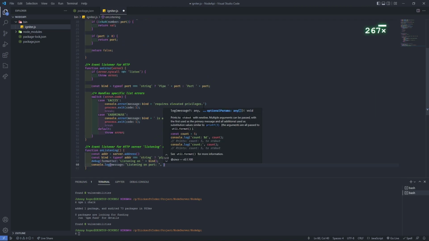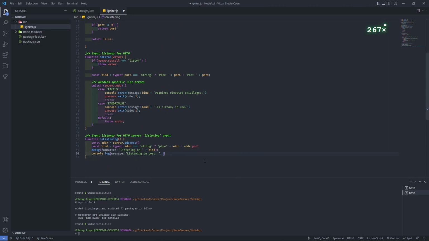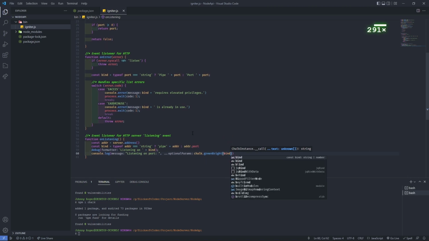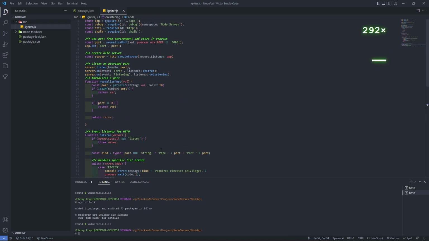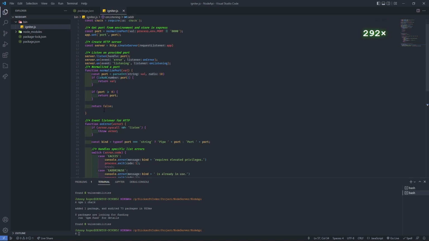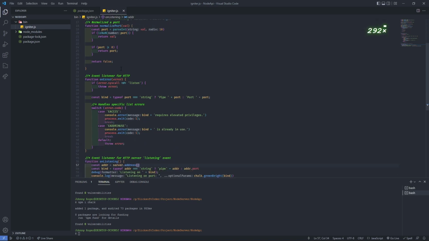I will use chalk here for the beautiful output. So chalk, I will give it a green color, green bright. You can refer to the chalk repository for other colors that you might use in your project. Okay, so now we just printed out what port we are listening to. So that's it for this file, I guess. Next thing is we need to make our main app. You can name it whatever you like, so I just name it app.js.